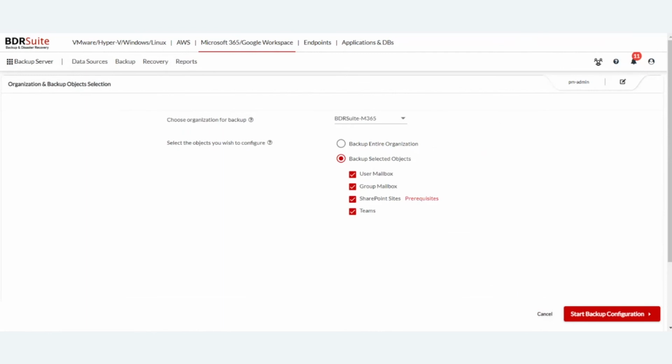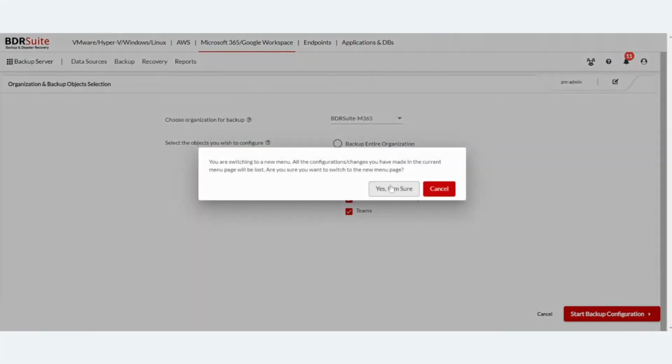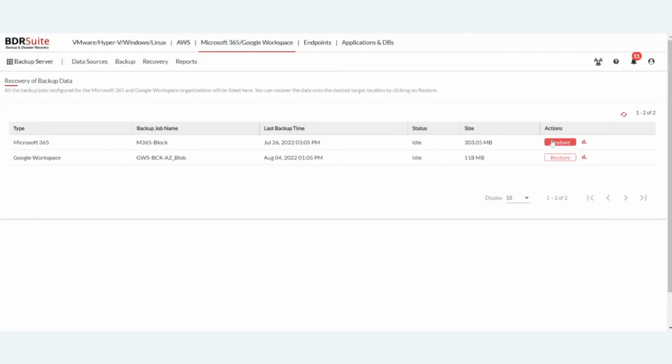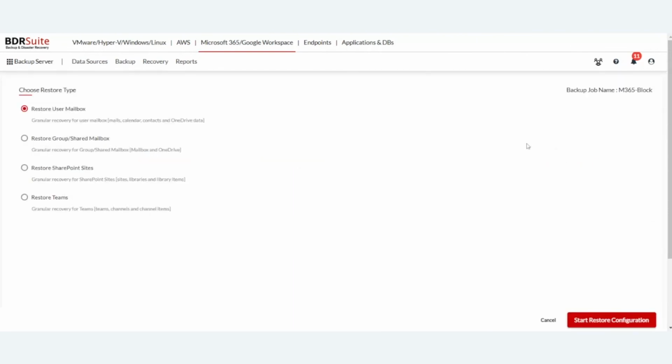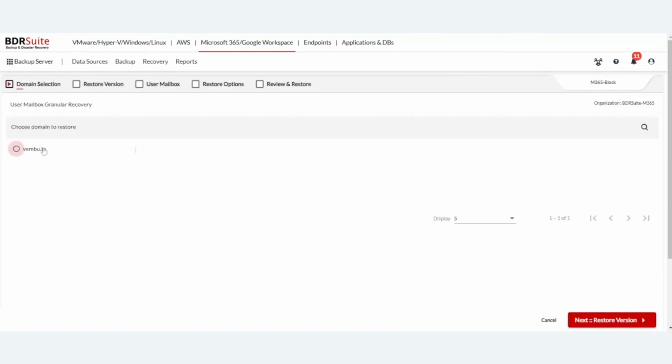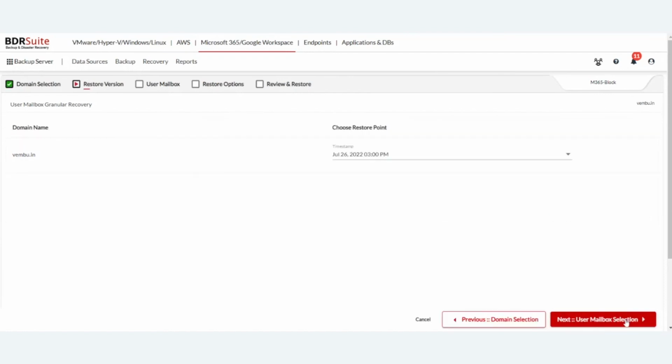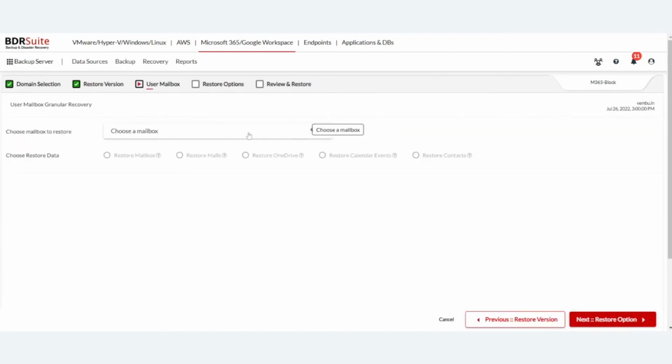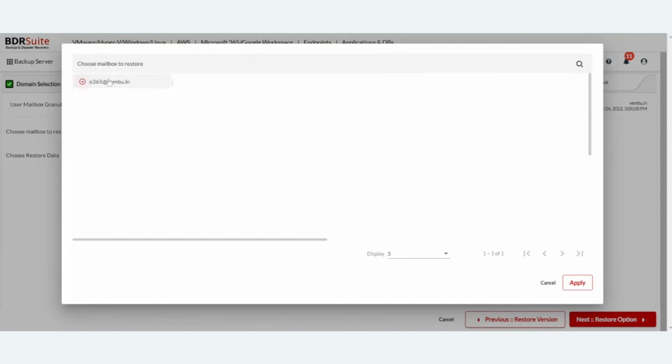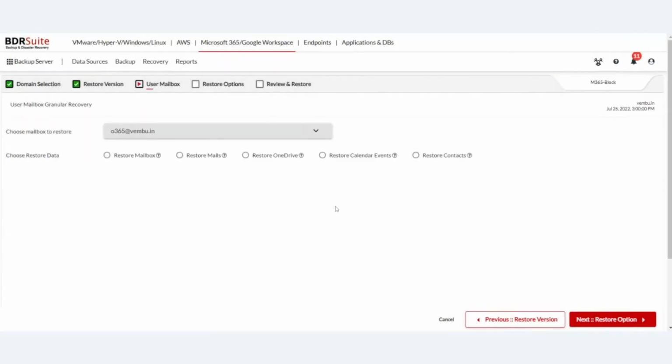Okay, next we'll go and see how the recovery works for Microsoft 365. Just click on recovery. Just click on restore. Just select this restore user mailbox. Just select the domain. Just select the restore point. Here you can just select the mailbox restore. Just select the mailbox, just click on apply.